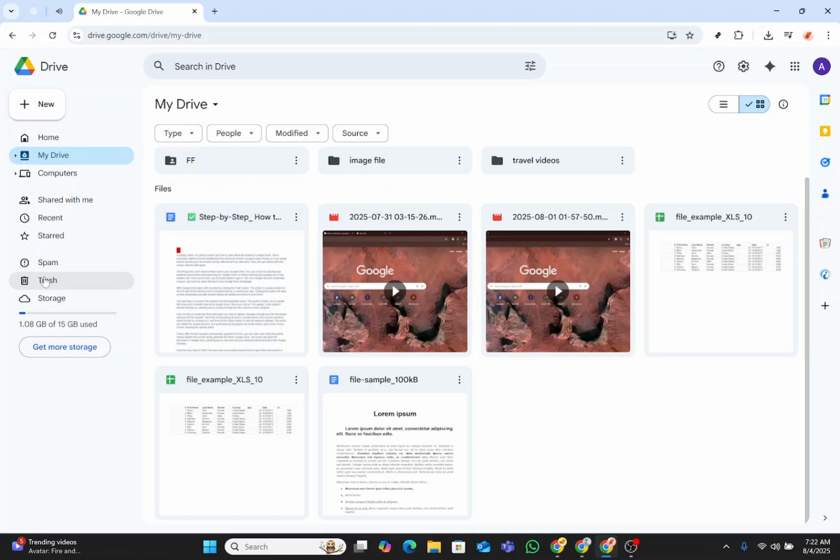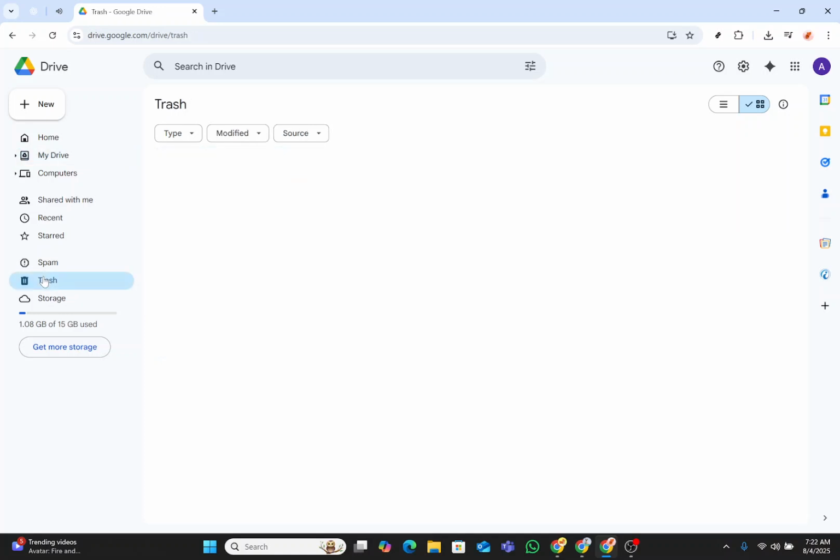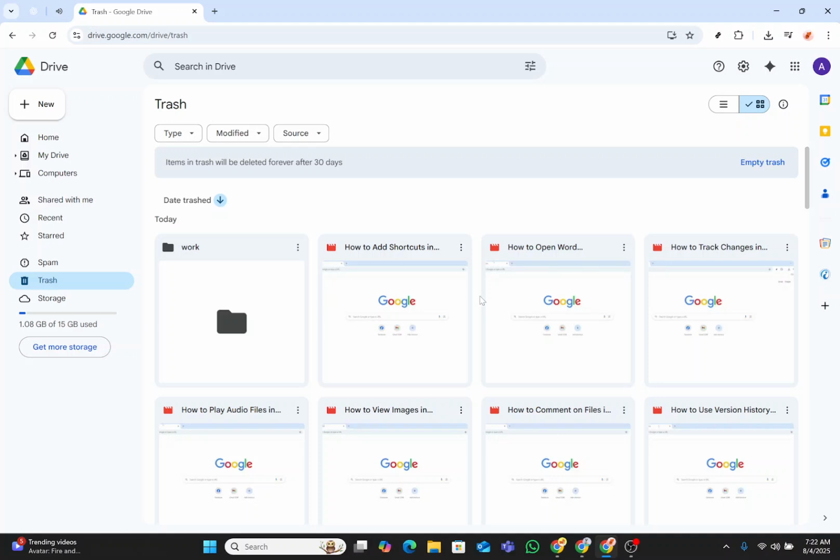Now let's navigate over to the trash. You'll find the trash icon on the left panel of Google Drive. Click on it to open the trash bin where all your removed files are now stored. This is your last chance to review and ensure everything here is indeed meant to be discarded. Ready to do a final cleanup?